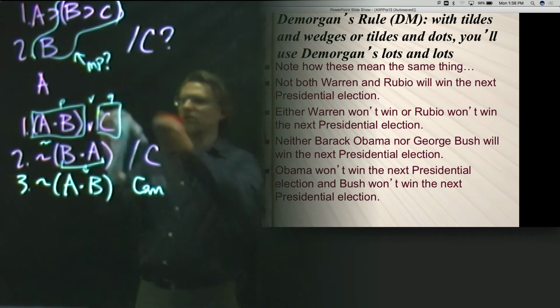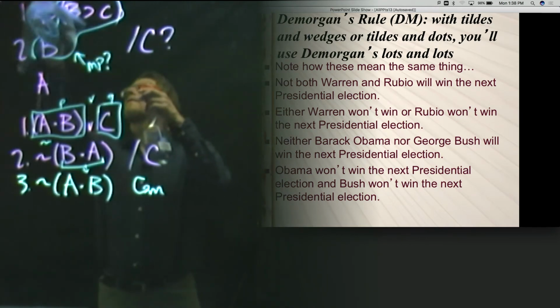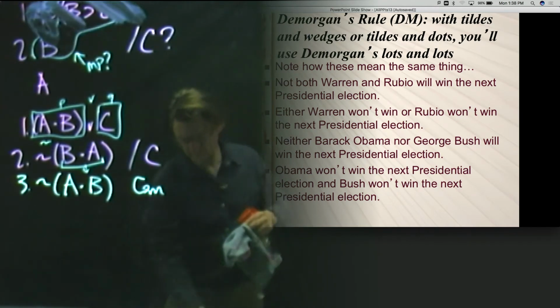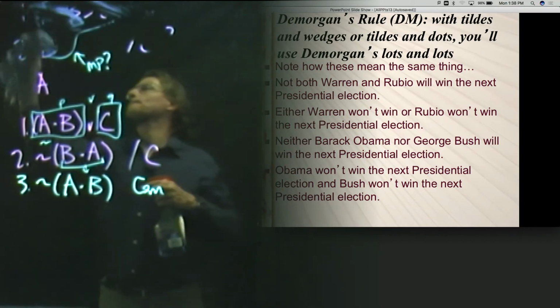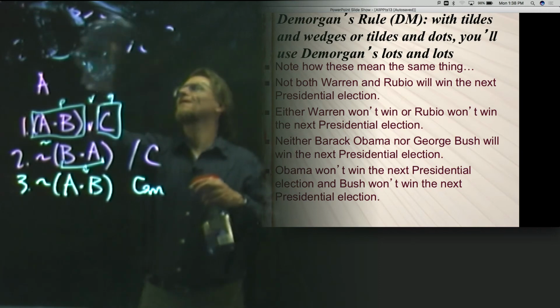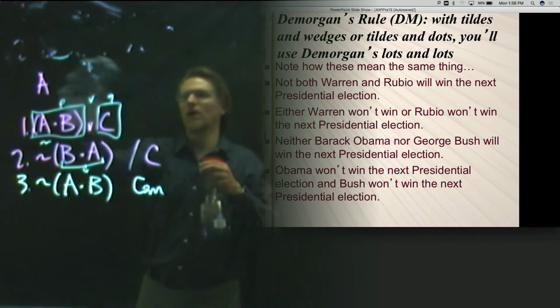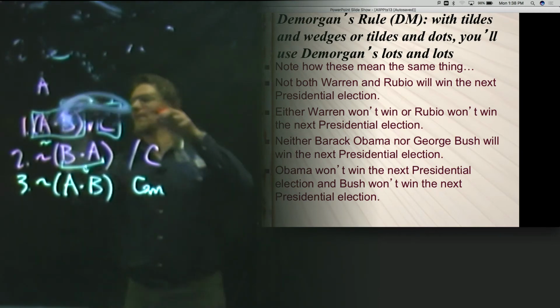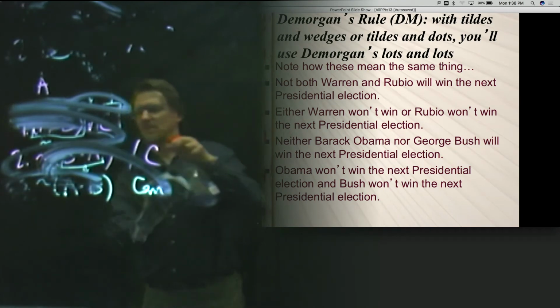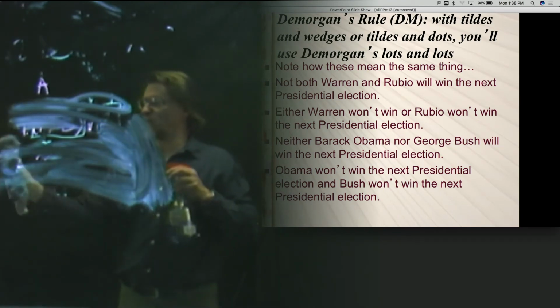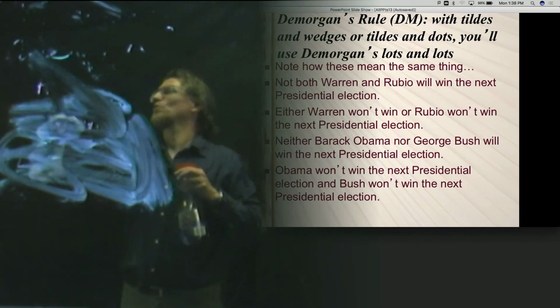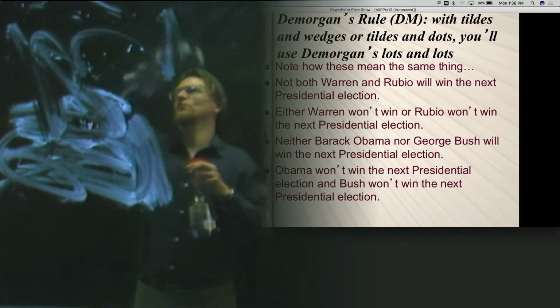Let me get rid of this real quick. Takes a little while. I'm sure you know that you can fast forward through this when watching this on your computer.